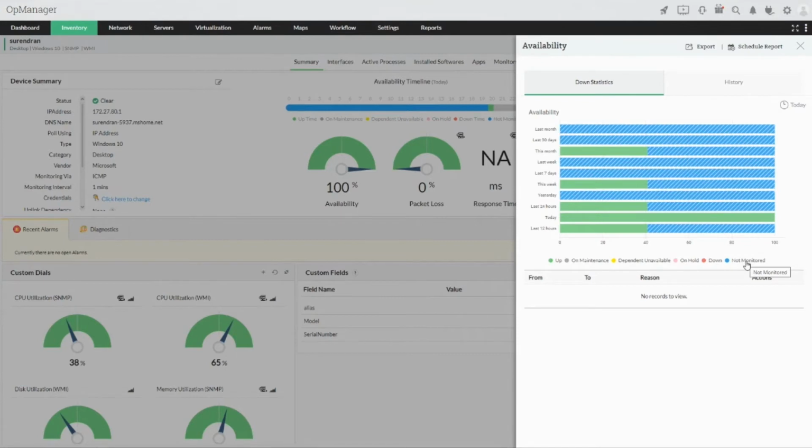And the blue color indicates that it was not monitored by OpManager itself. And likewise, you can also get the downtime statistics, from when to how long the device was down, the time period when the device was actually down, in the monitoring interval or by the monitoring statistics of OpManager. You can immediately export this information as well.